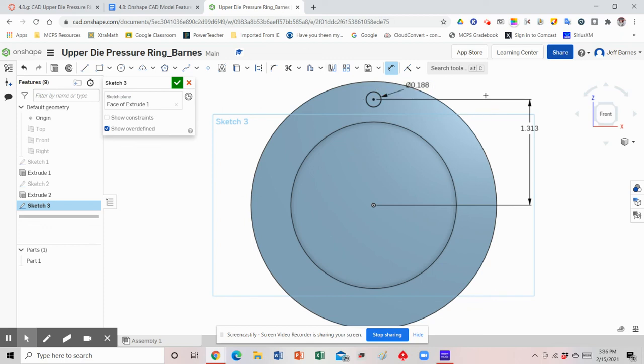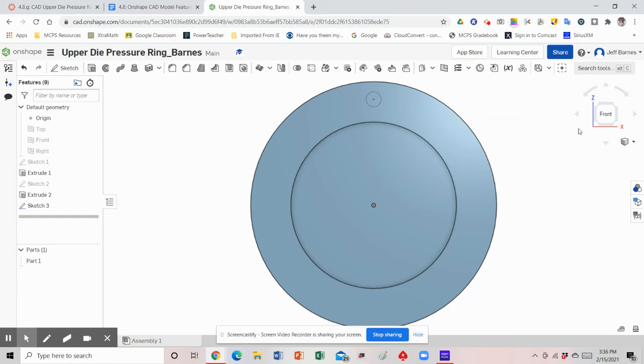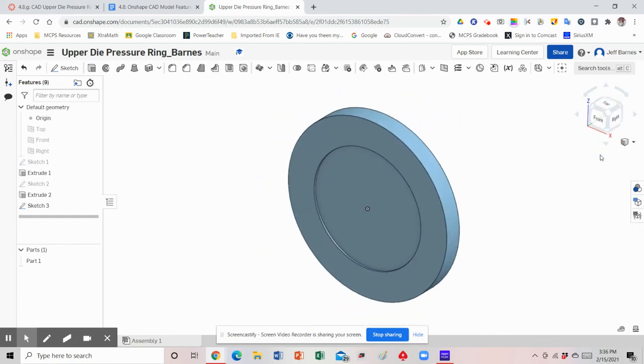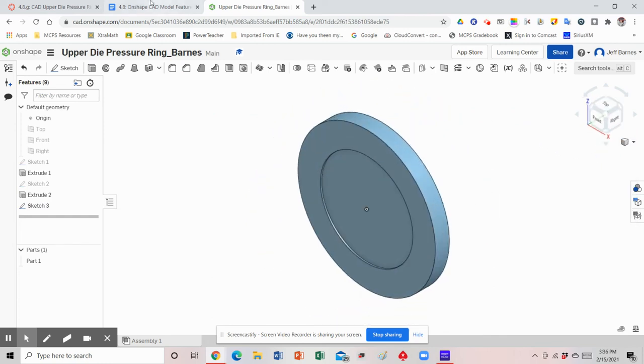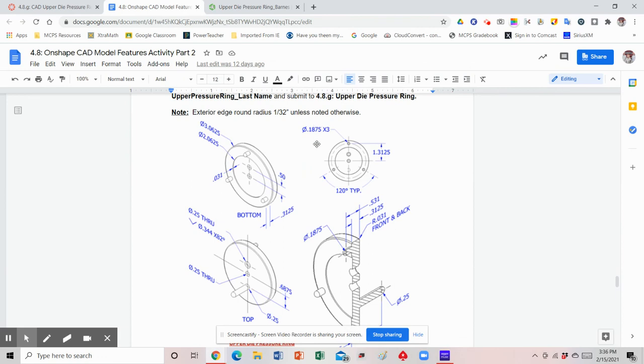Okay, so now I'm ready to extrude it. So let's go back and finish our sketch first. Okay, we're going to hit isometric view. Okay, and then we are going to go ahead and extrude it out.